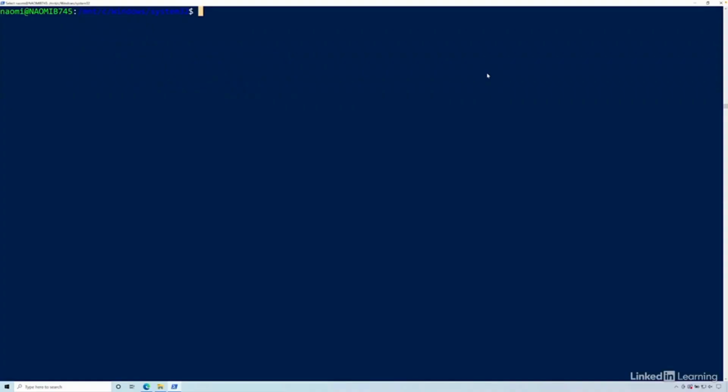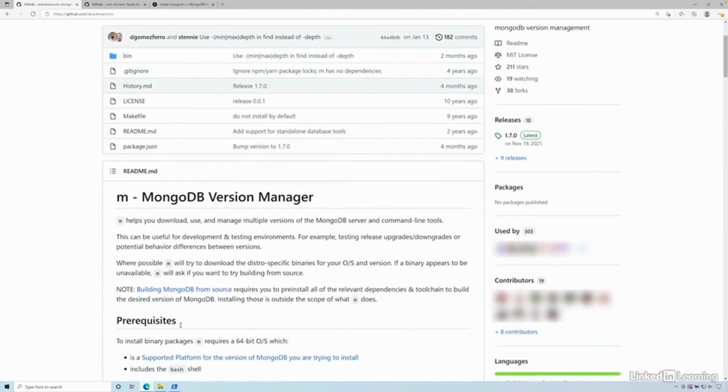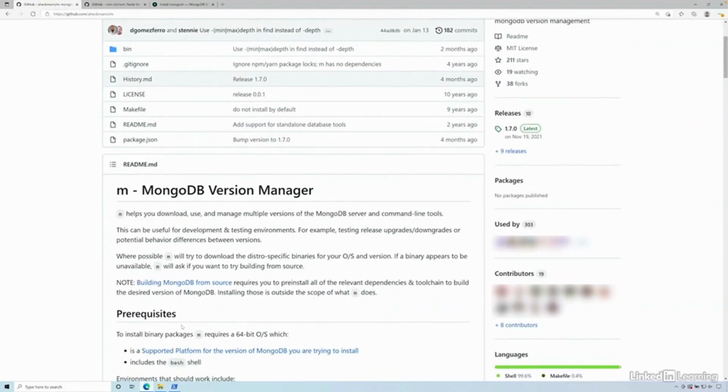In this video, we are going to install MongoDB, the MongoDB shell, and the MongoDB tools on Windows. If you are not on Windows, please watch one of the other two videos. My favorite way of installing MongoDB is using a tool called M. M is a MongoDB version manager which allows you to have multiple versions of MongoDB installed simultaneously.